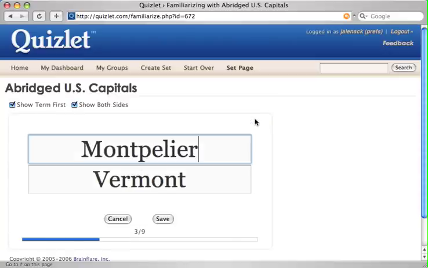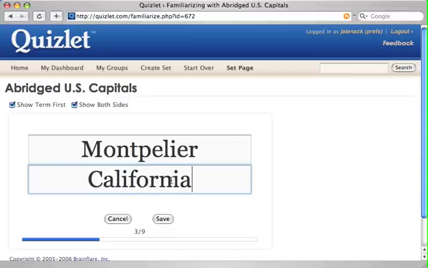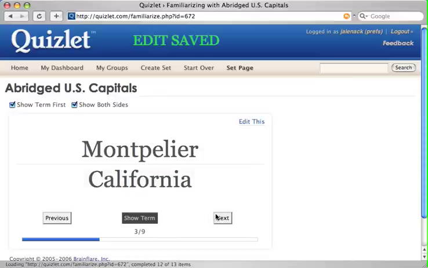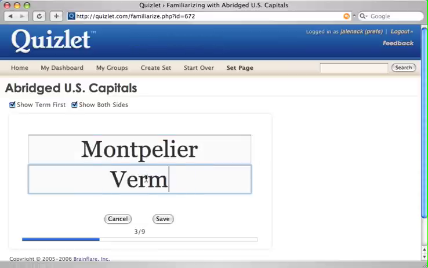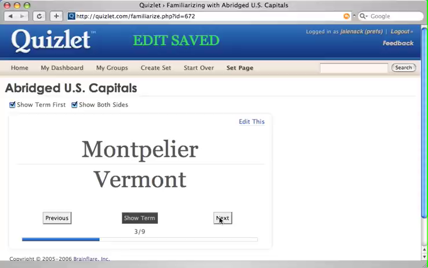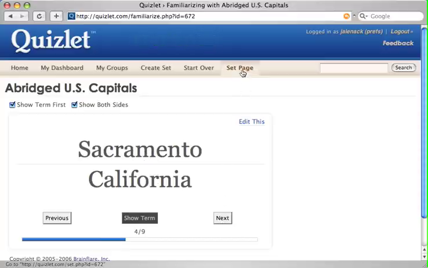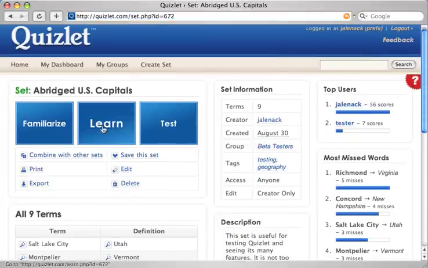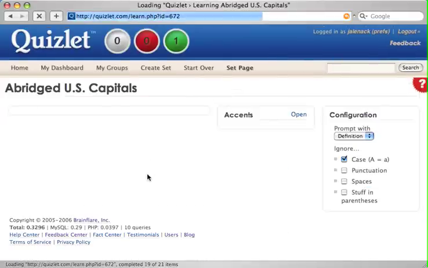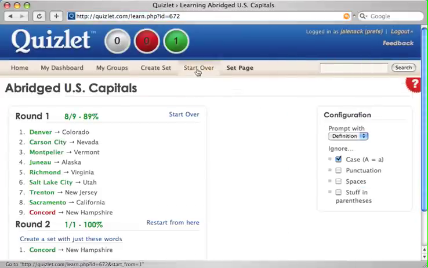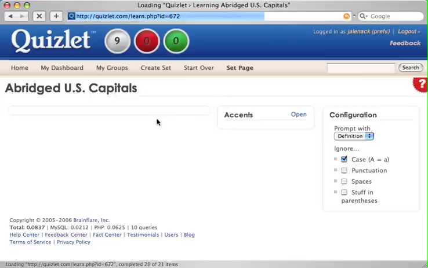You can also edit, so it just edits in place right here, and say I want to call this California, and there it is, and edit saved. Let's change this back. Now, so that's all there is to the familiarize page. Really easy. The learn mode is more complex. It's also very useful. I'm going to start over.